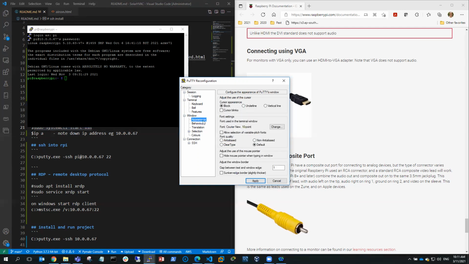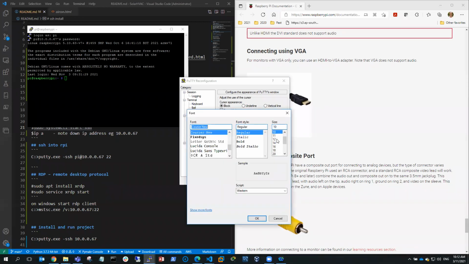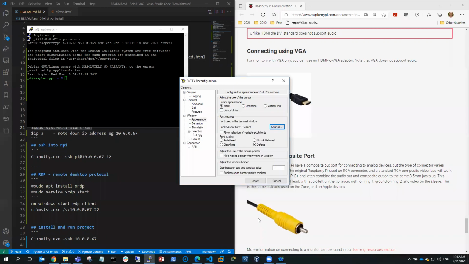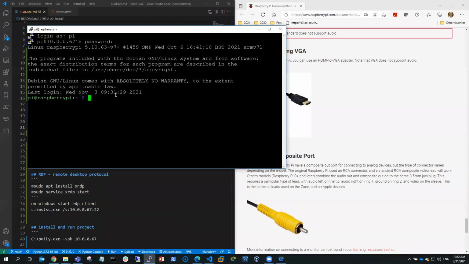Window appearance. I'll just pause for a minute. So I'm going to change the font setting. I'll change it from 10 point to, let's try 16 point. That's a bit more readable, and apply. And so now we can see here.